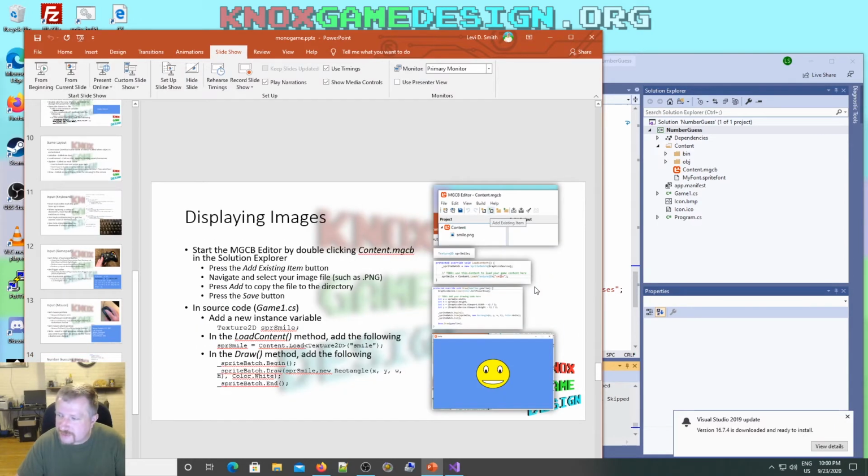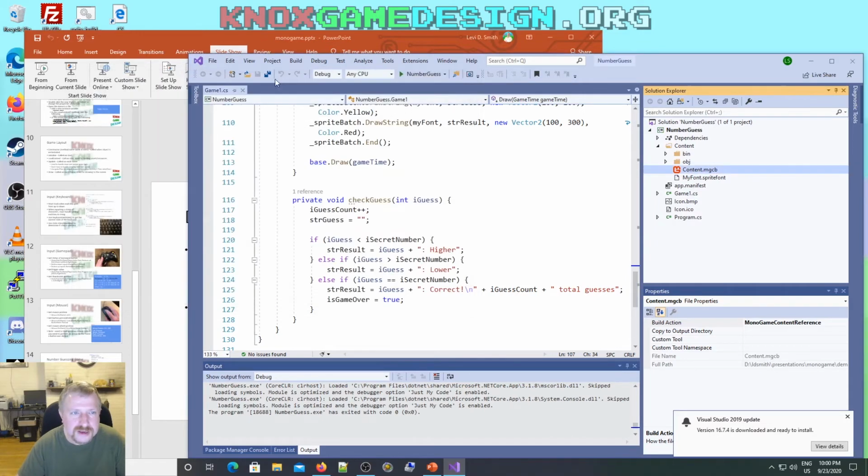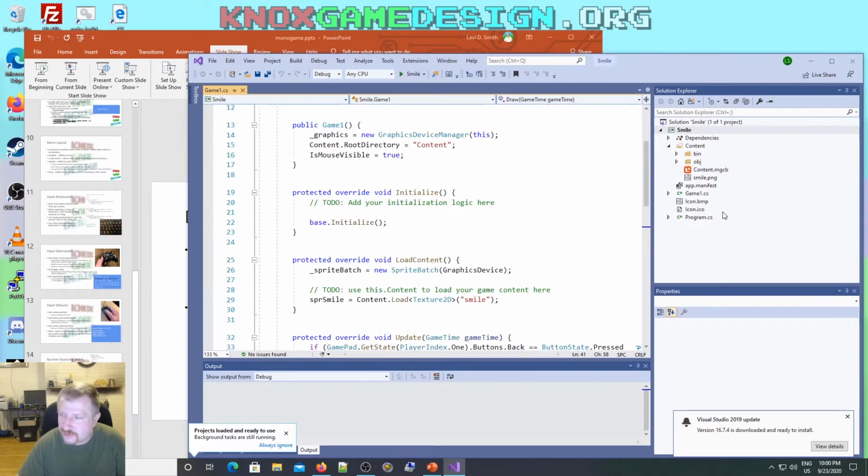So, but text-based games really aren't that fun. So we want to display some images. So here's how you create an image. We're going to go into that content editor, double click that, and let's go ahead and open the new project, then demos. And I just call this smile. So I created this goofy little smiley face.